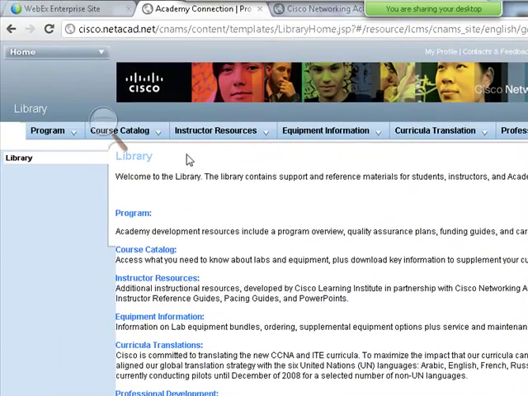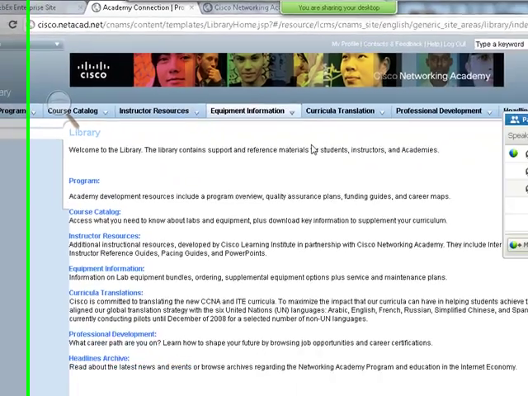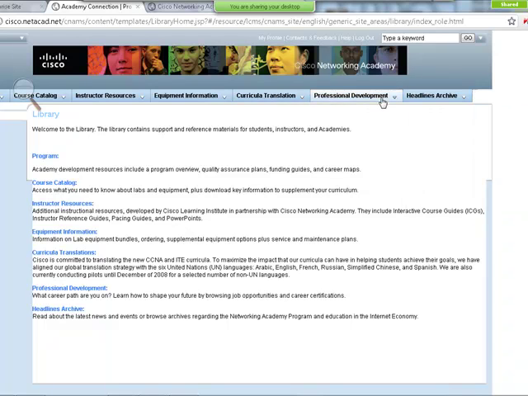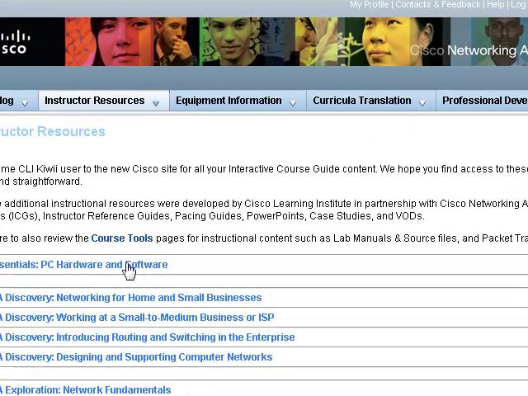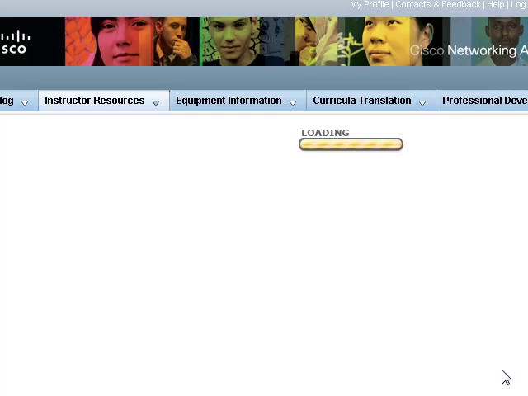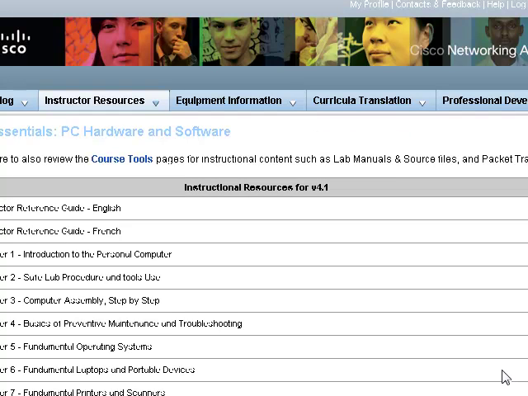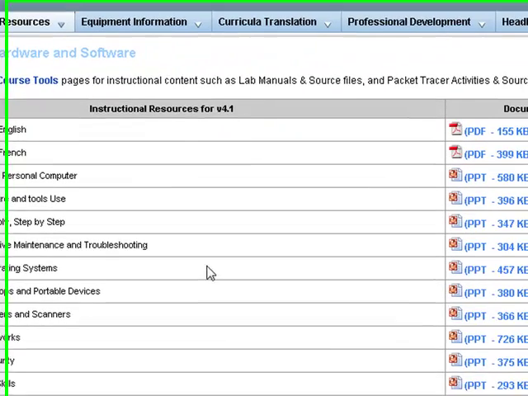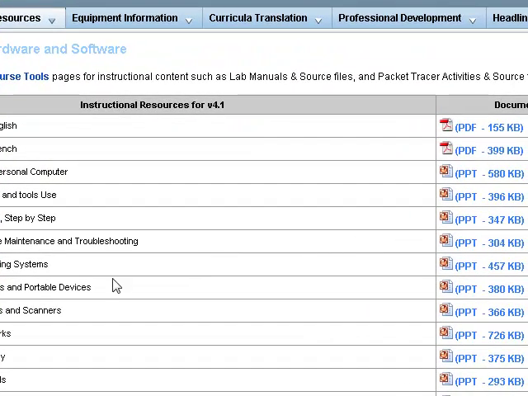Over here in the library, you have many links. Unfortunately, we'll not have time to cover all of them. Some of them you can discover on your own. The most important part to me over here is the instructor resources, for example, the ITEssentials PC hardware and software. Here you find an instructor reference guide that has all the titles included in the course materials. And over here you have some PowerPoint presentations.